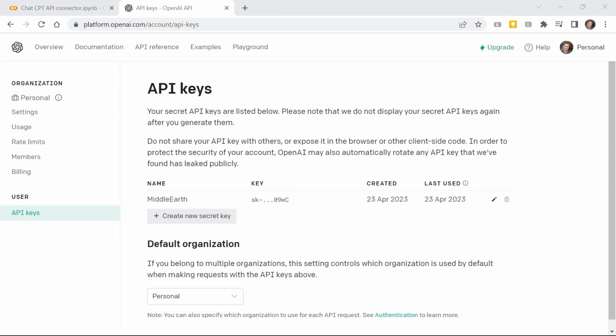After this, you'll need to log into your OpenAI account to generate and copy the API key. For this purpose, you'll need to visit the following website. I'll leave a copy of it in the description of the video.